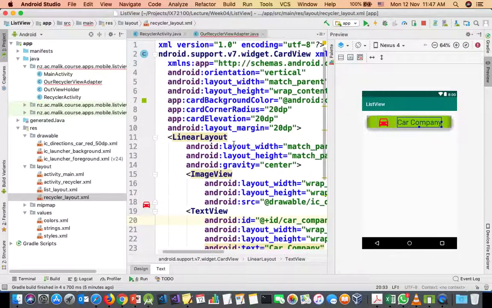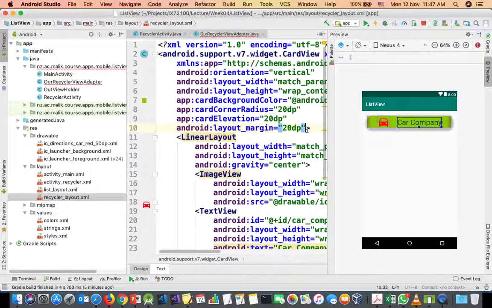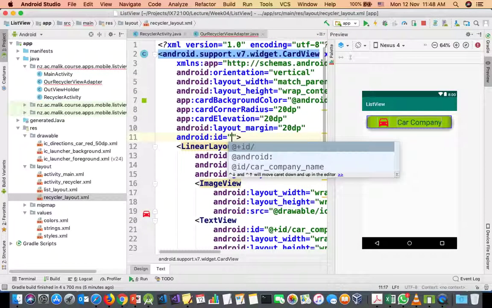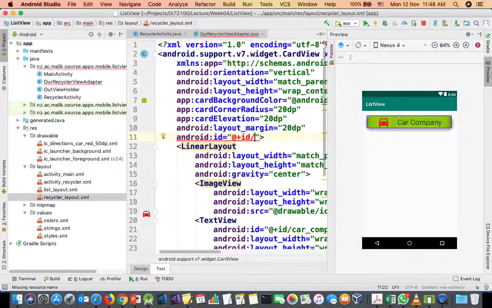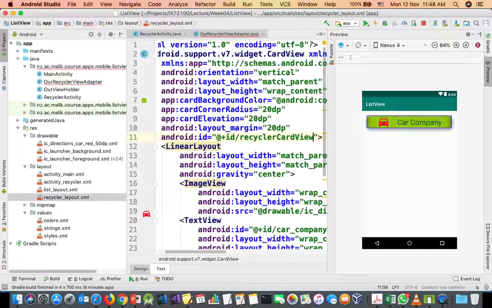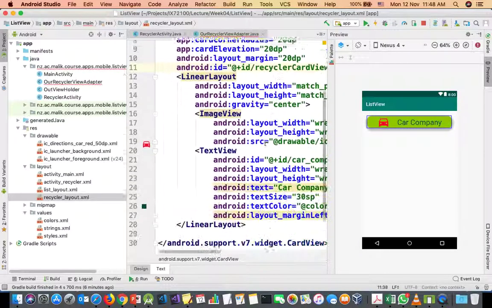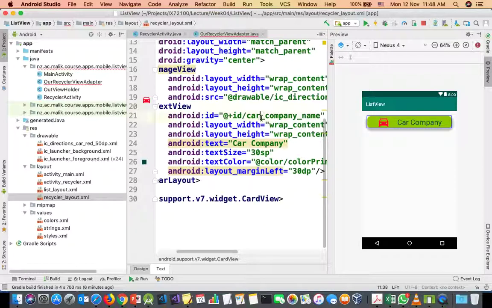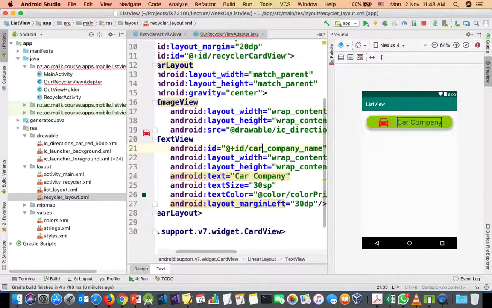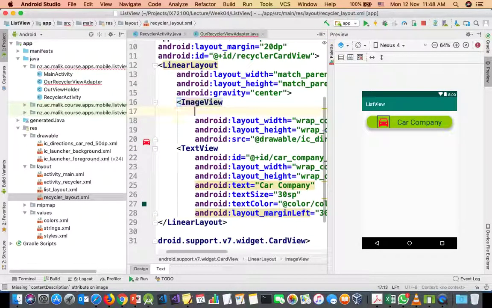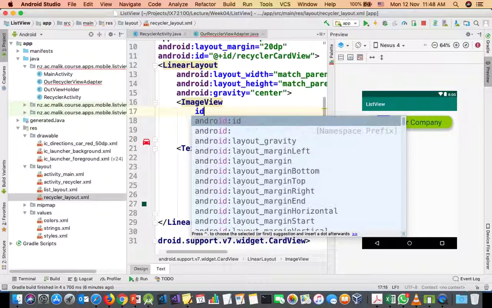We can also assign that ID to our card view. Maybe I can say that our ID is recycler card view. Okay, I'm assigning it. We will use it or not, but we have that particular specific card view. And we can also assign that to the image view if we want.